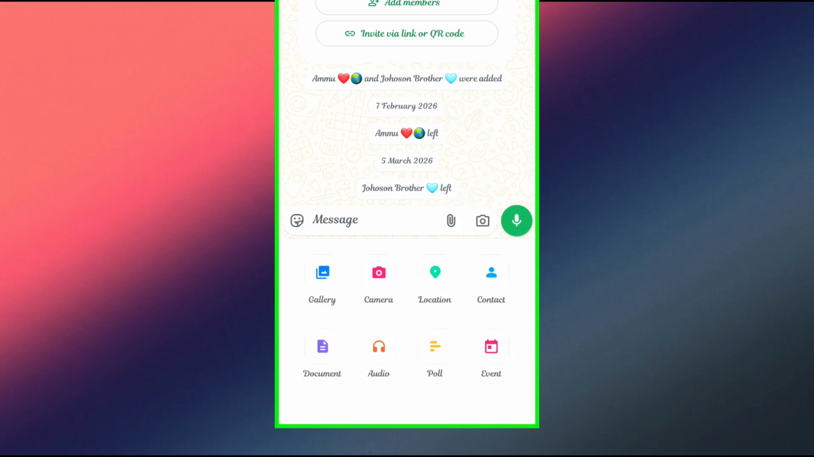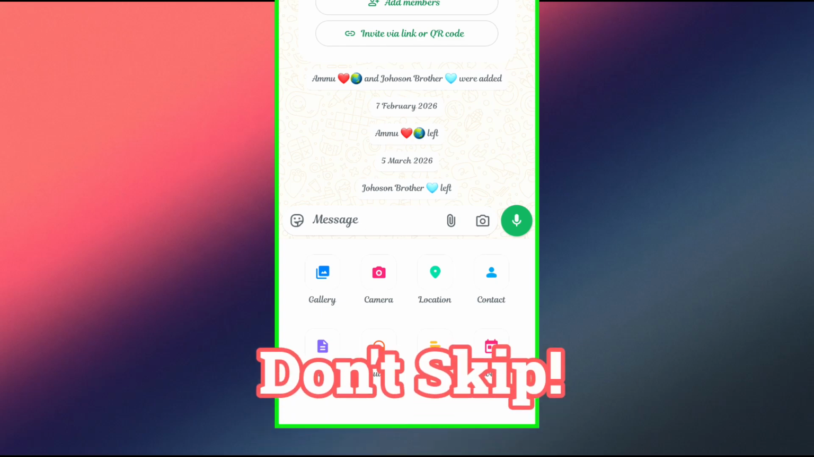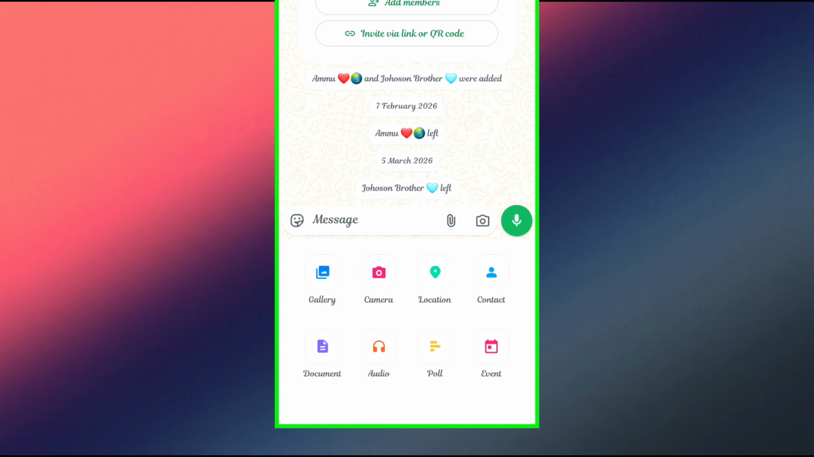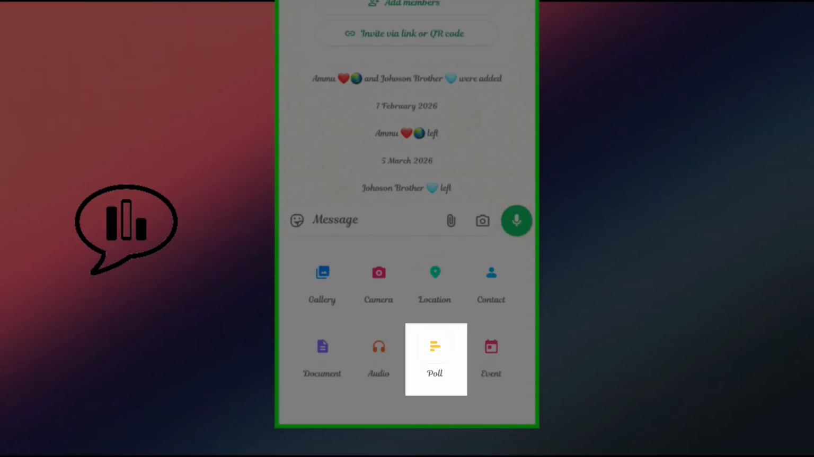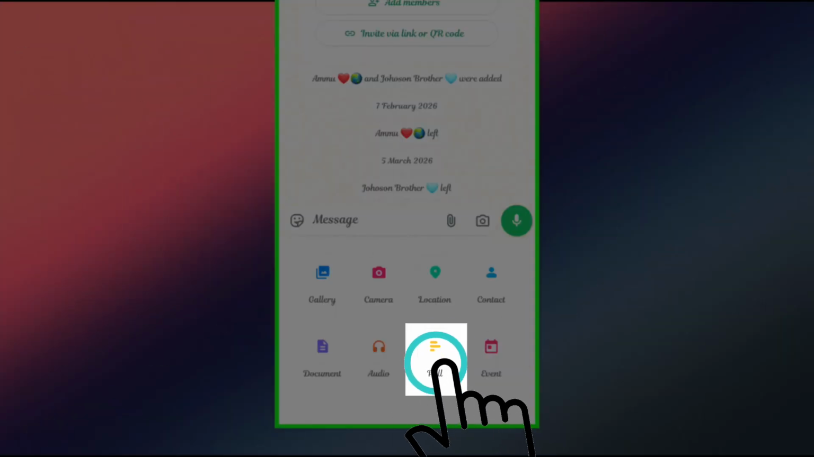A lot of people close the video at this exact step. But if you miss the next step, the whole poll fails. After opening the menu, you will see several options on your screen. Gallery, location, contact. Scroll down, look at the poll icon. 3 bars, a tiny logo. Tap directly on this poll option.